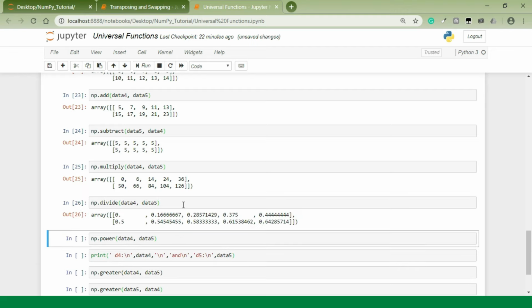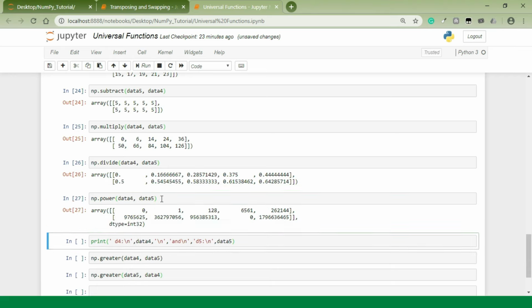The power universal function will raise the first array elements using the second array elements as the powers. In simple terms, it raises elements in the first array to powers indicated in the second array. So let us raise the elements in data4 with the powers indicated in the array elements of data5.